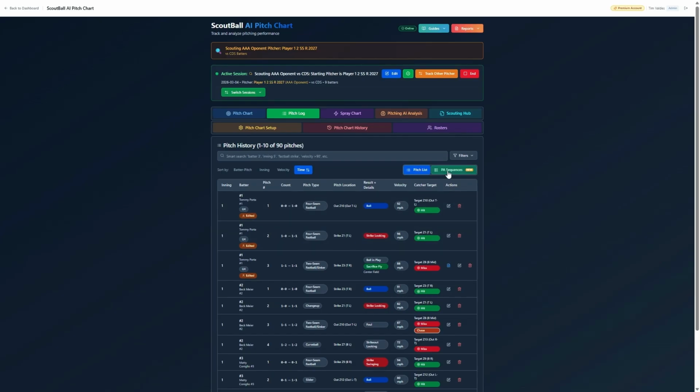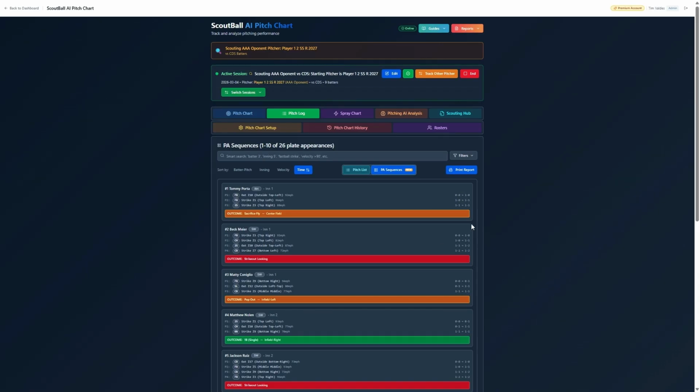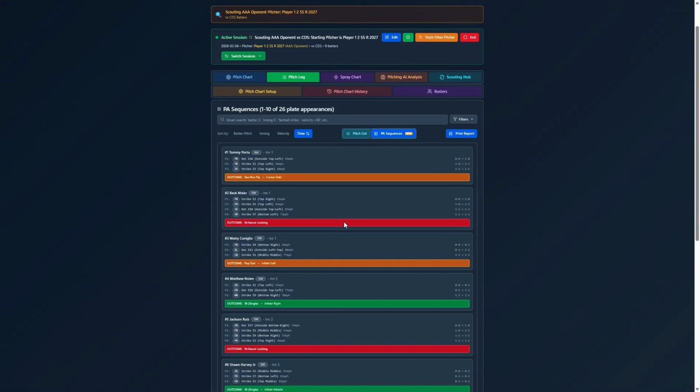On the pitch log, you will see a button called PA Sequences. This shows each batter's pitch sequence, like pitch 1 FB for fastball, the pitch result like strike or OZ for out of the zone, the count, and the outcome of the plate appearance. To print the pitch sequences, click the Print Report button.